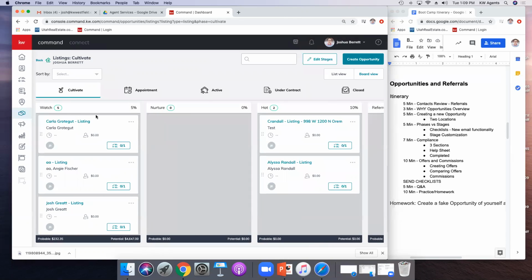In mine, I've got watch, nurture, and hot, which is pretty standard in the real estate industry. Basically what this means is watch is a year to 6 months. So I need to watch these people. Nurture is 6 months to 3 months. I need to work on getting these people to this point. And then hot is 3 months or less.